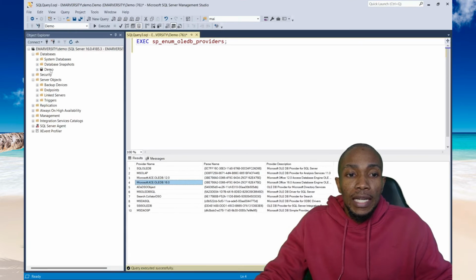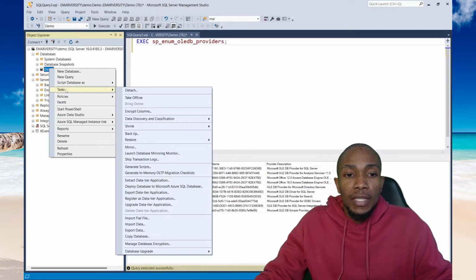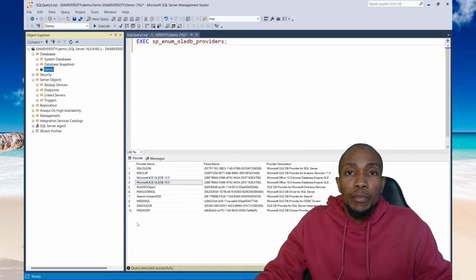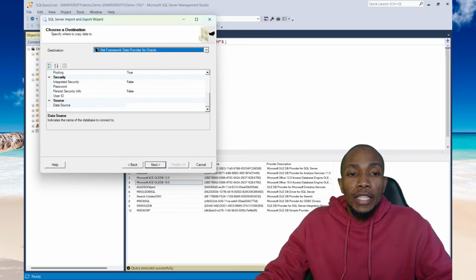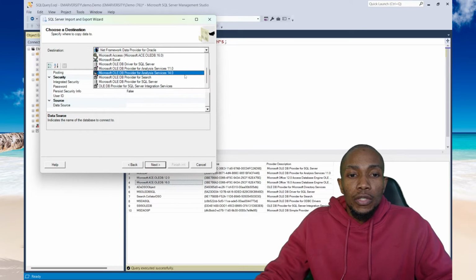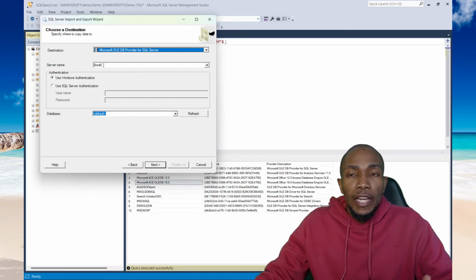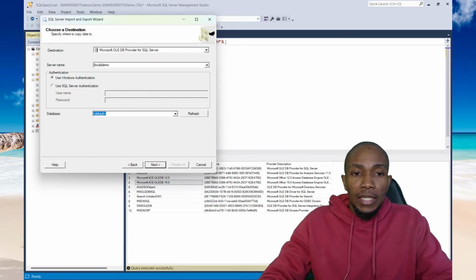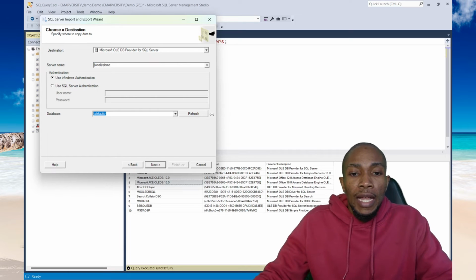So you want to right click on the database that you want to import, then select task, select import data. Then for the destination, you want to ensure that you scroll down and select Microsoft OLEDB provider for SQL Server. Here you specify your server name. I'm on a named instance, so I'm going to put /demo. And then from the drop down, you select your database. I'll be using my demo database.